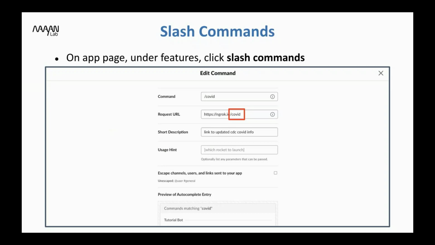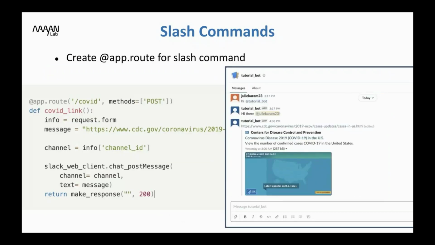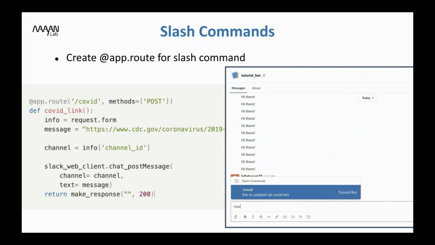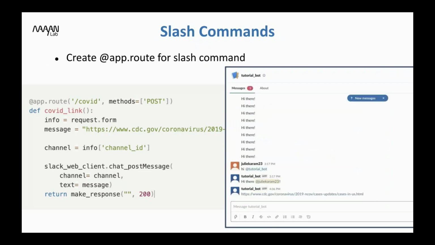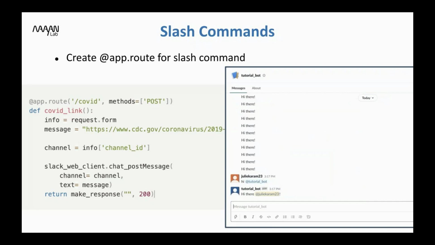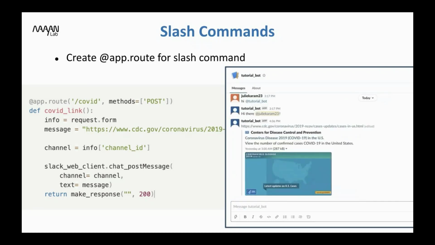Anyways, for the request URL, you're going to want to get your ngrok link. So whatever it was before, at the end of that, just append the command name. So after you add that, in order to program this, you're going to want to add a new app route in your app file. So you can call it @app.route and then just put in the name of your command.